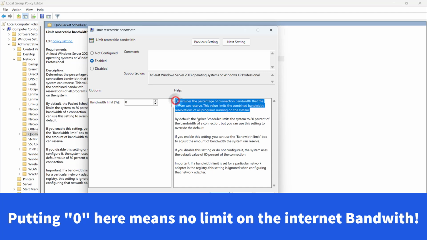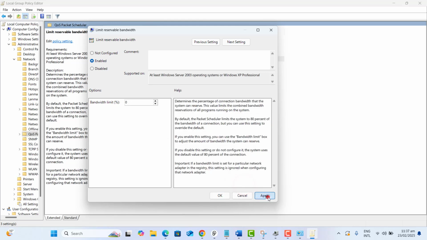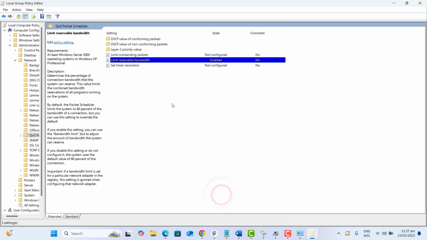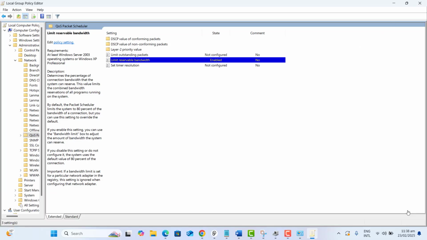You could read all these help documents while enabling this setting. So I've selected Enable and then 0 and I'm ready to click Apply and then OK. Please note that as this is a computer configuration related setting, it needs you to restart your computer once.